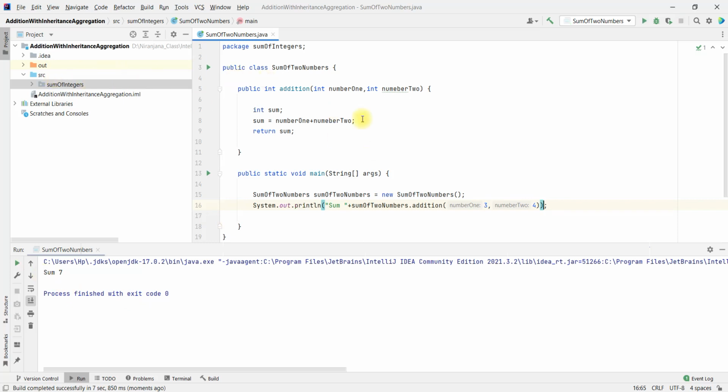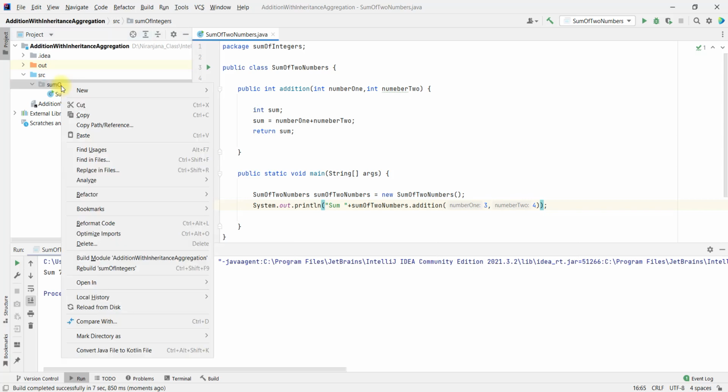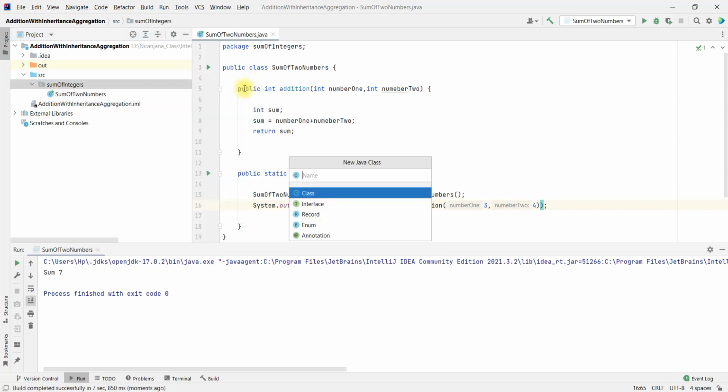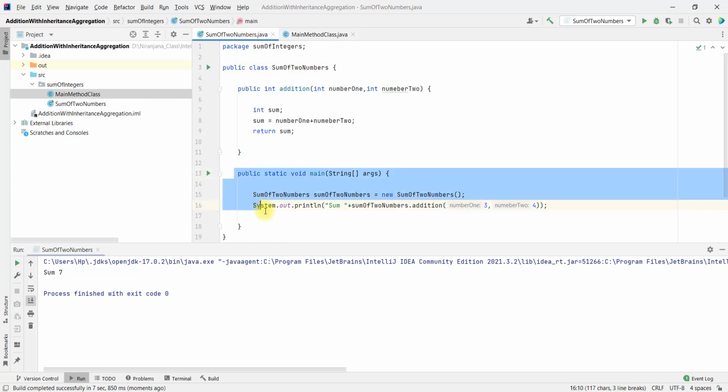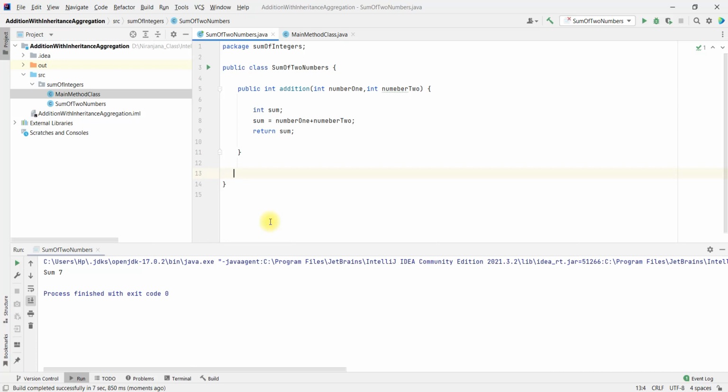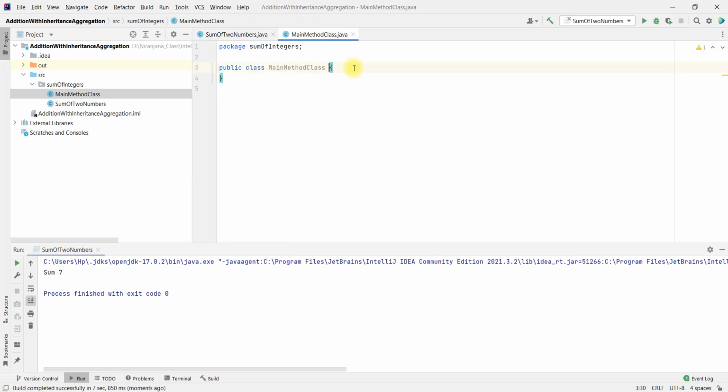Now let's say I want to use the aggregation concept. When you use the aggregation concept, you are actually creating a different class, and then I'll show you. For example, we have the sum of two numbers class. I'll create one more new class here, main method class, for differentiation. So I created one more class. Let's say in this main method, instead of having it in the same class, I want to have it in this class.